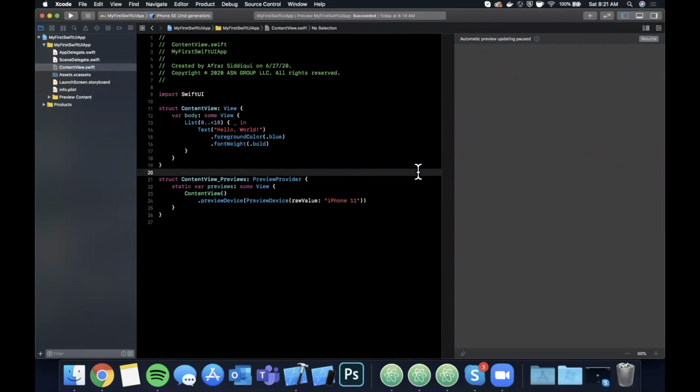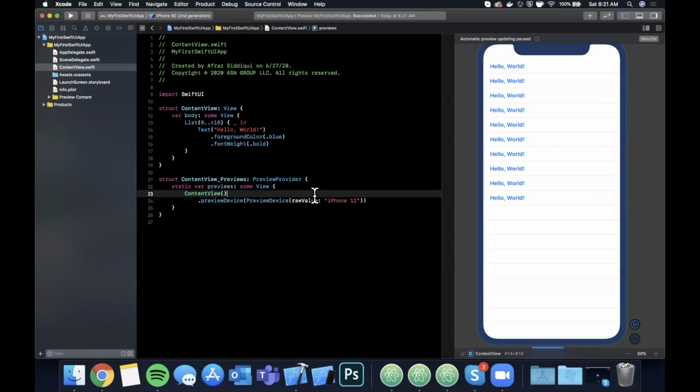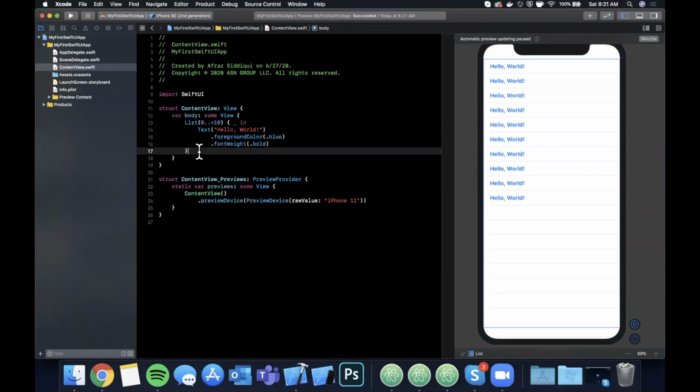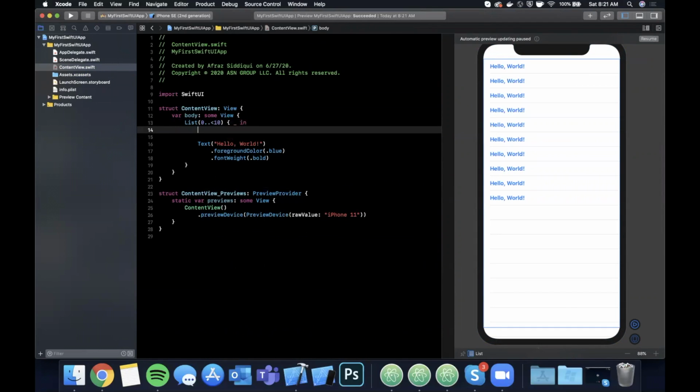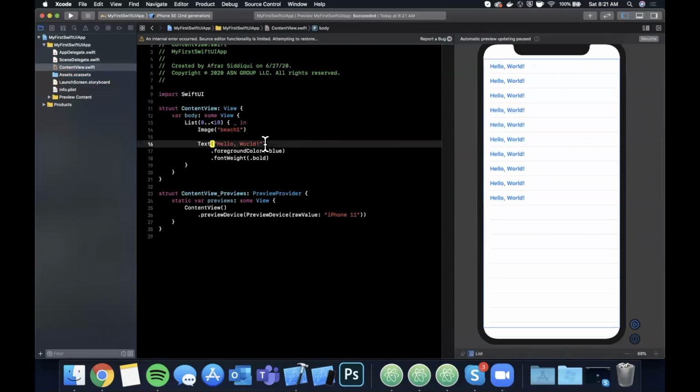So if you ever come back to the content view and the preview is gone, as they call it, you can just hit the resume button and it will come back. And let's start building out our view. So we already looked at how to create a list. Now, how do we add an image to this? Well, as you guessed, there is an image object, and we can simply pass in a name of our image.